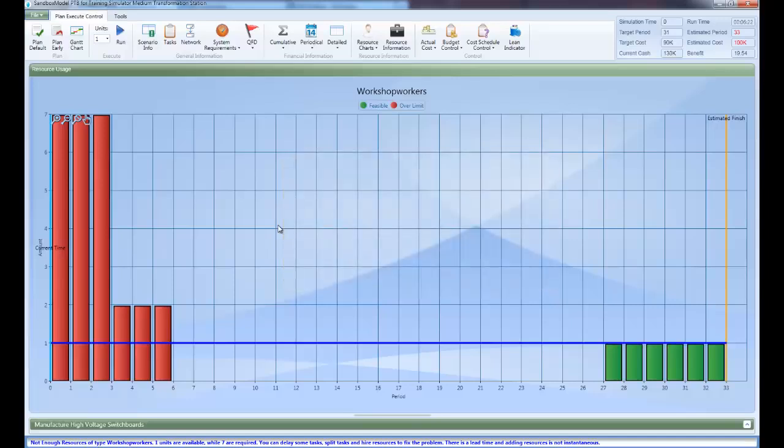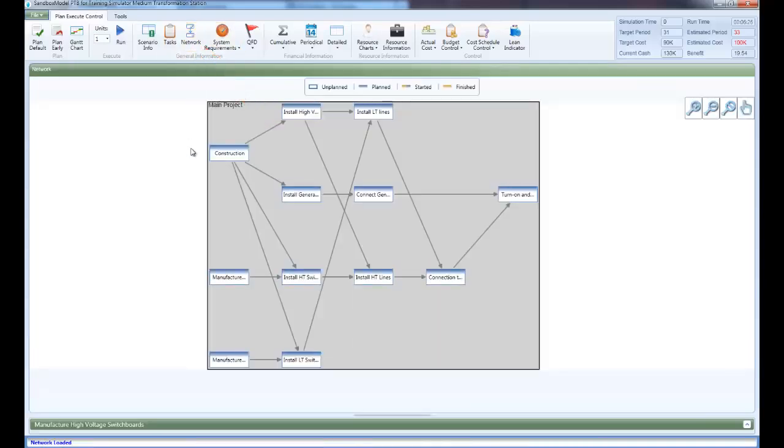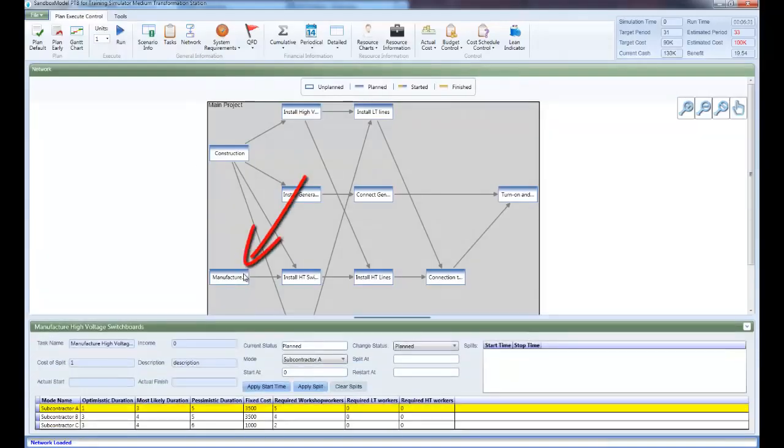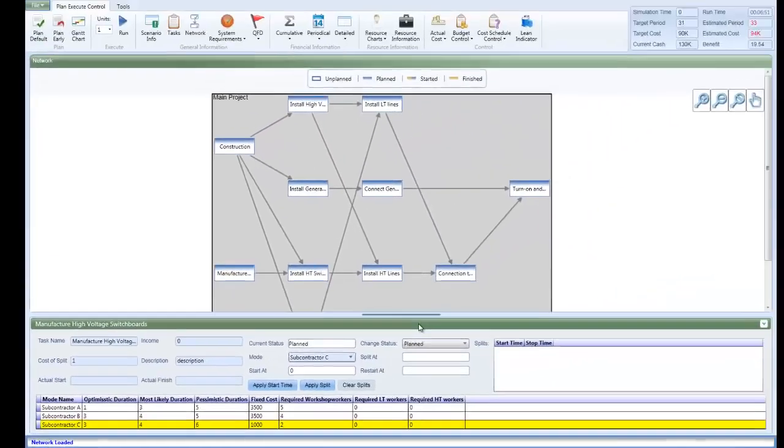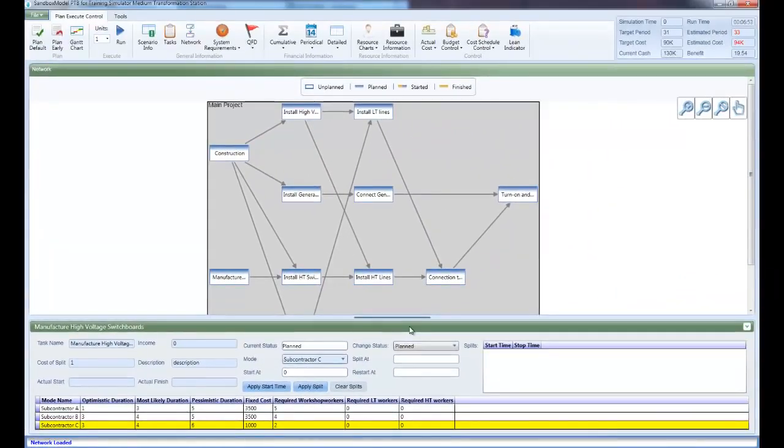By going back to the Network view, Network button in the General Information menu, in the Plan Execute Control menu tab, and clicking the Manufacture High Voltage Switchboards task, we can see that currently the selected mode is Subcontractor A. This mode requires 5 workshop workers resource units. Change the execution mode to Subcontractor C in the Mode combo box, as this mode requires only 2 workshop workers resource units. This change reduces the required workshop workers units from 7 to 4.